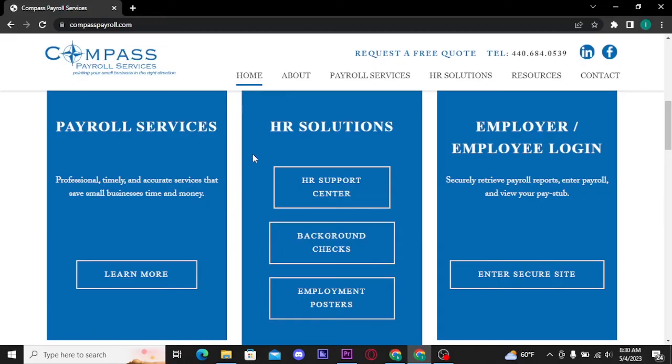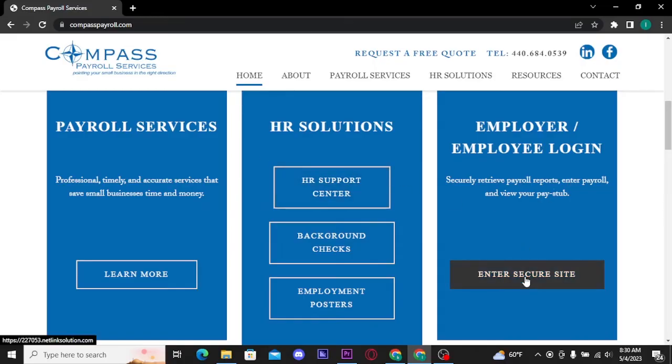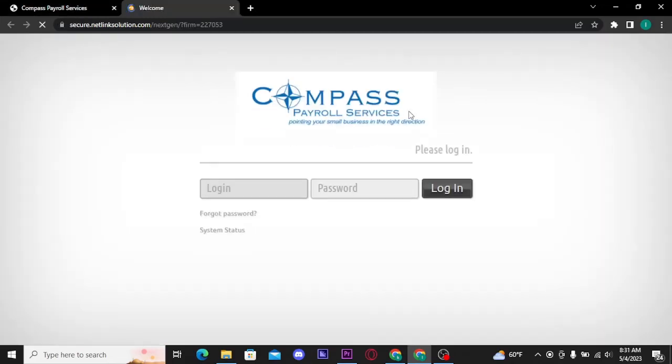Now, in order to get logged into your Compass Payroll account, you have to tap on the Enter Secure Site button under Employer/Employee Login. And there you will be directly taken to its login page. Now you have to simply type in your login details like your login ID and your password. Now if in case you have forgotten your password, you can retrieve it by tapping on the Forget Password link.